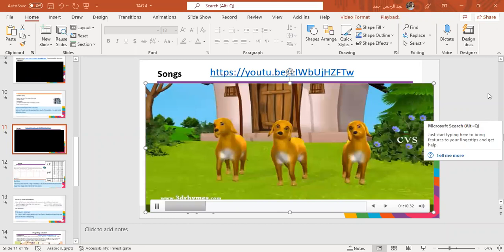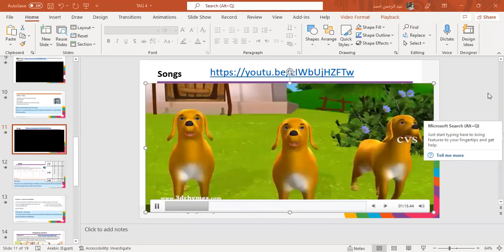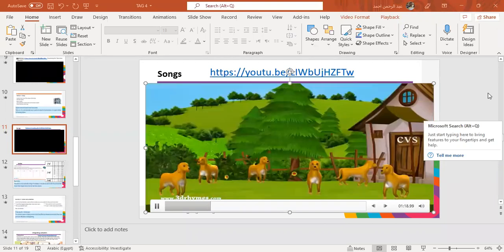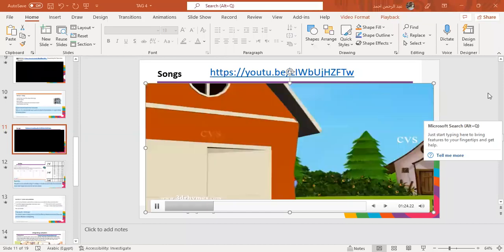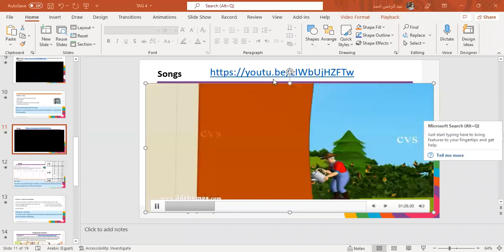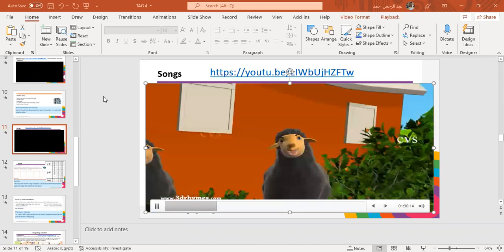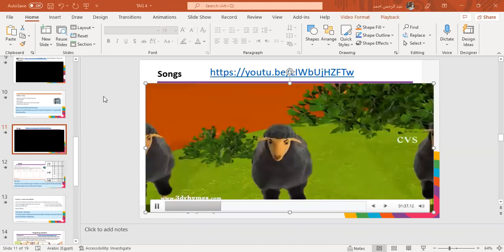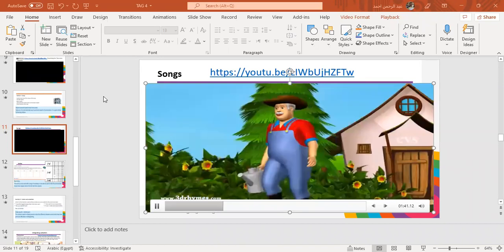E-I-E-I-O. And on the farm he had a dog, E-I-E-I-O. With a bow wow here and a bow wow there, everywhere a bow wow. Old MacDonald had a farm, E-I-E-I-O. Old MacDonald had a farm, E-I-E-I-O. And on the farm he had some sheep, E-I-E-I-O. With a baa baa here and a baa baa there, everywhere a baa baa. Old MacDonald had a farm.